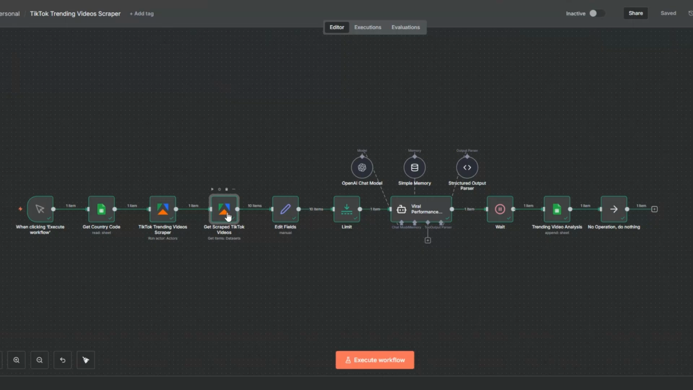And then here we're getting the scraped TikTok videos. And then here we're setting the fields for the description and the video URL. Then here we're choosing to limit the videos to only one. And then we're using AI agent to analyze the viral video and why it went viral. Then we're adding the trending video and its analysis to our spreadsheet over here. Then we are completing our workflow over here.